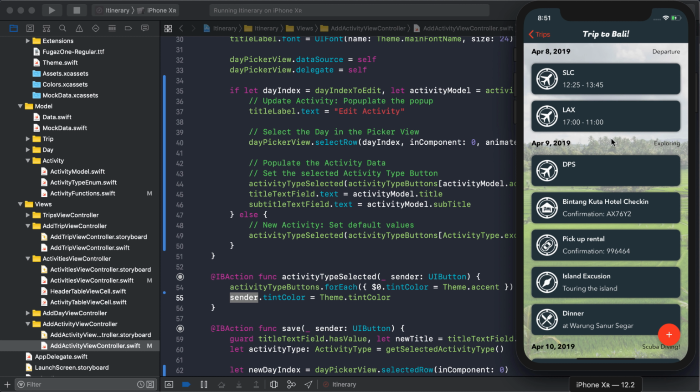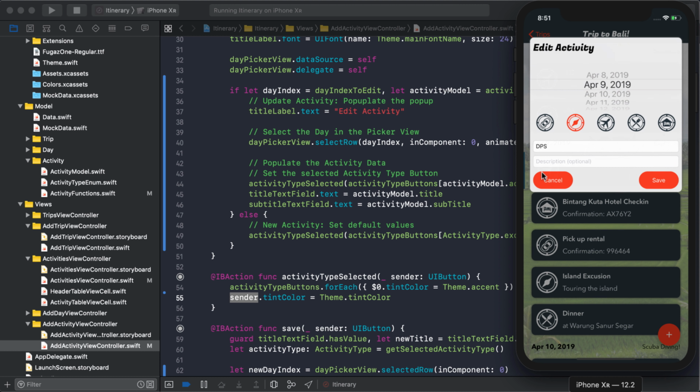Okay, we'll just come into this trip and let's take a look at something here. I'm going to select this activity right here, this flight here. And notice this. The excursion is still selected, and it should be the flight selected. Why wasn't it selected? This took me a long time to figure out, and I found out what it was.